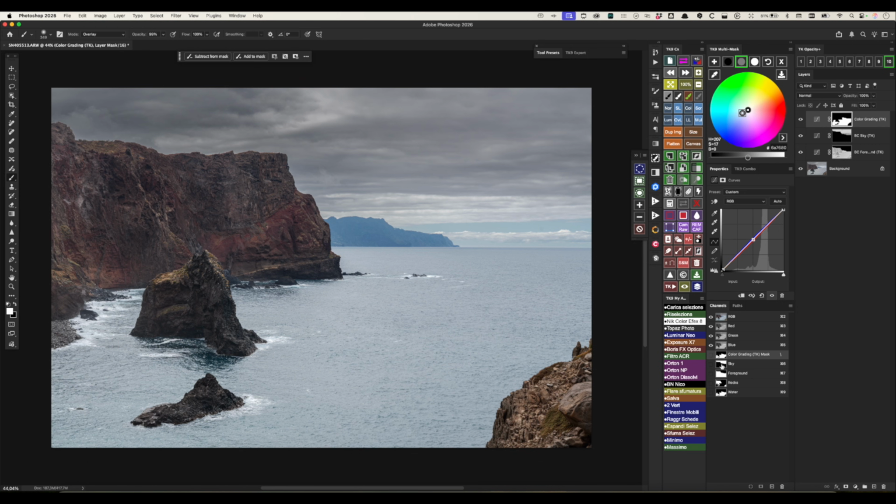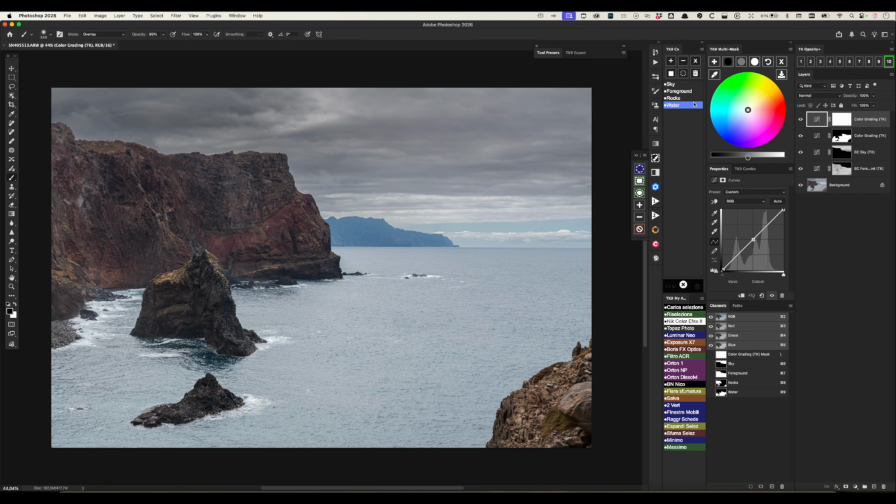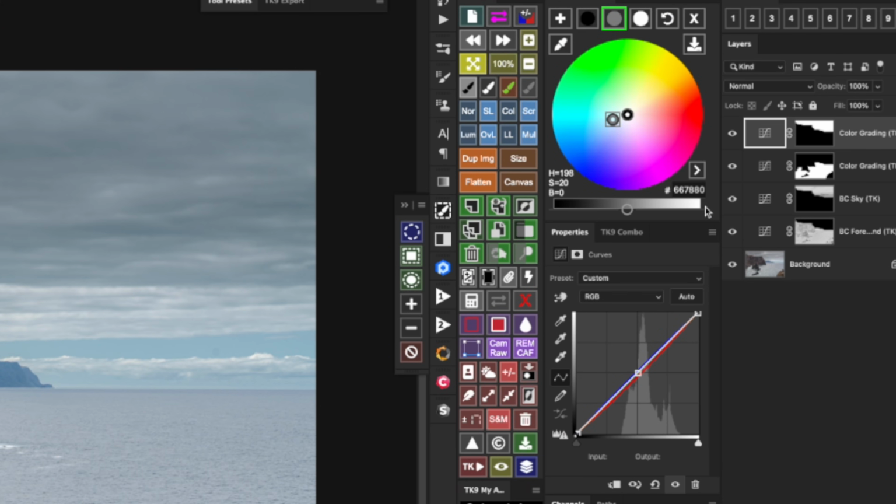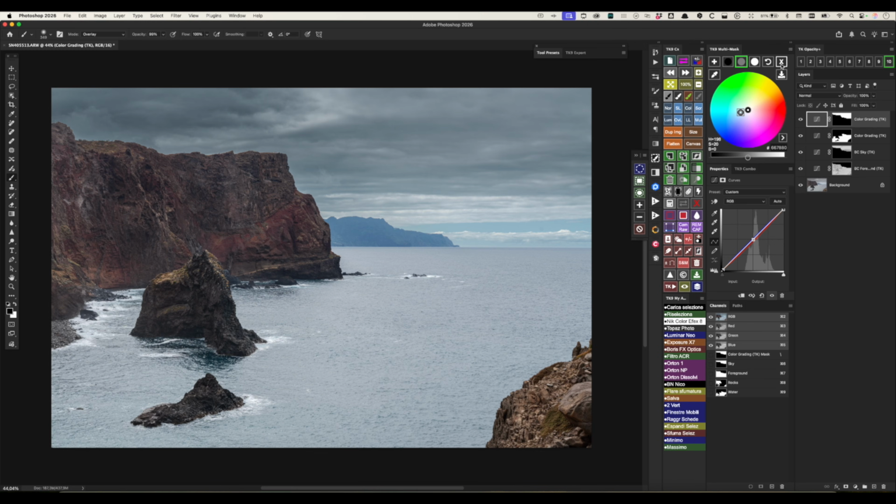Same thing for the sky. I take the selection, or I can create a new color grading. Go on the calculator of the six panel. I select the sky, click on the square, and here, as before, with the midtones, I add some blue. In this case, the number is 667880, and you have my own colors. This is before and this is after. Now I've created a little color contrast between the sky, water, and the rocks.